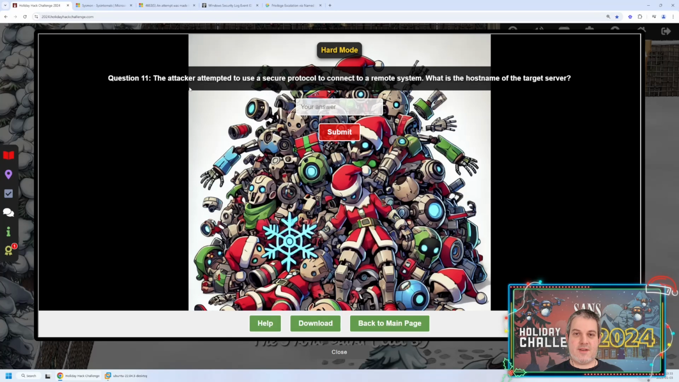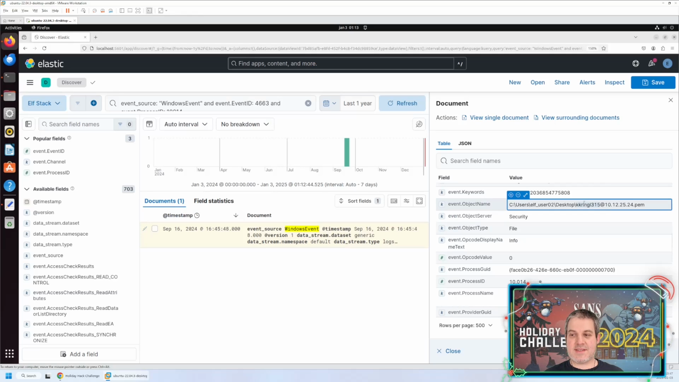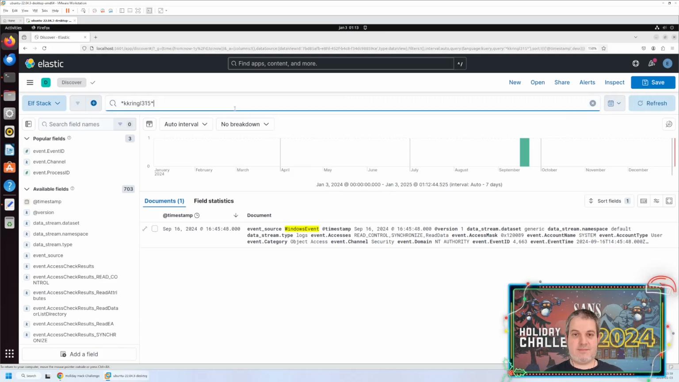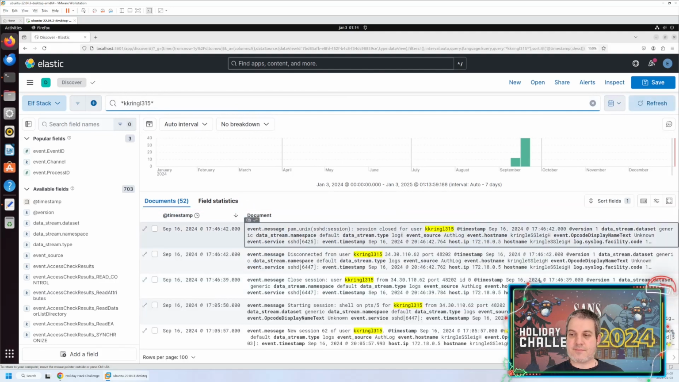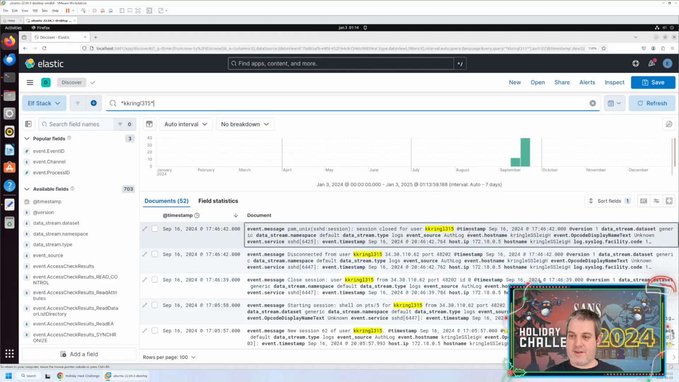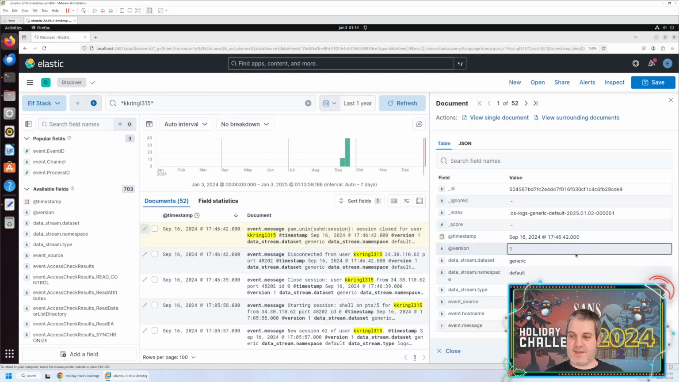All right. Attacker attempted to use a secure protocol, SSH, to connect to a remote system. What is the host name of the target server? Okay. For this one, there are various options. So because they accessed this file, this can be based on the username or the fact that we suspect that this is SSH. So you can either filter for this username as a wildcard and see what events are coming up for this. And you will see that most of these are auth log events. Let's check some of the fields here.